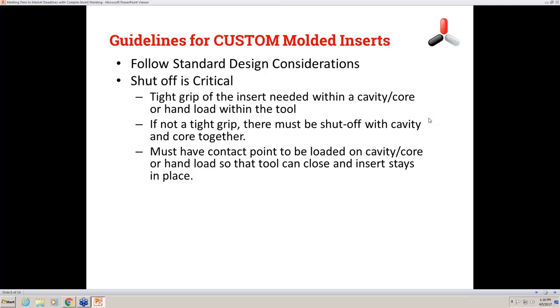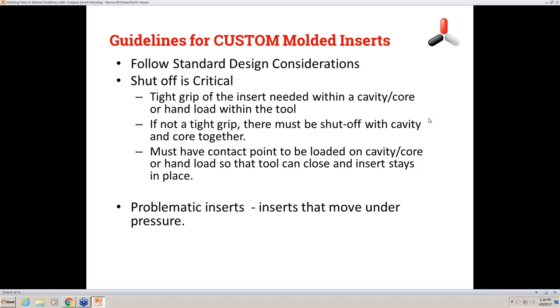Standard inserts are easy because we just load them onto a steel pin. That's simple. But custom, they can come in all forms, shapes, and sizes. So we have to keep that in mind when we're in that design and engineering process. They must be loaded into the tool. They have to hang there and stay in place.